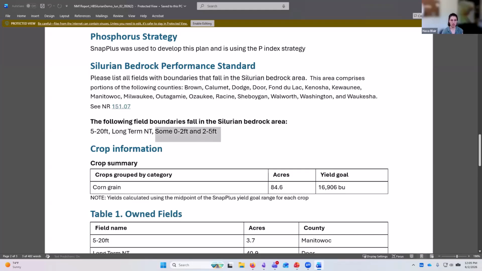So this is a reminder, especially when you're looking at plans that might have fields that are located in multiple counties. Some of those counties have areas that fall in the Silurian Bedrock area or outside of it. This is just one quick way, one reminder to a plan reviewer that, hey, we have some fields that are affected by this. This is important to know about.